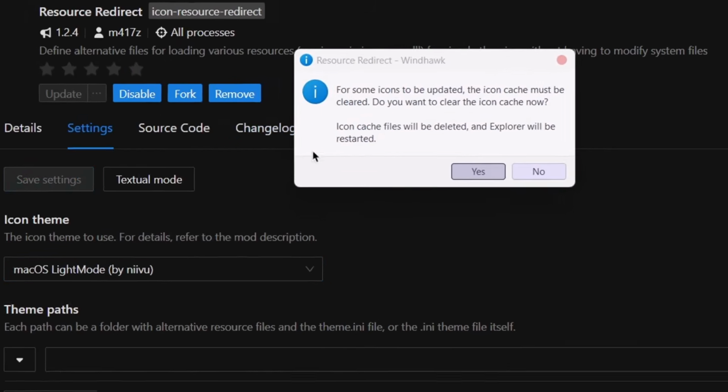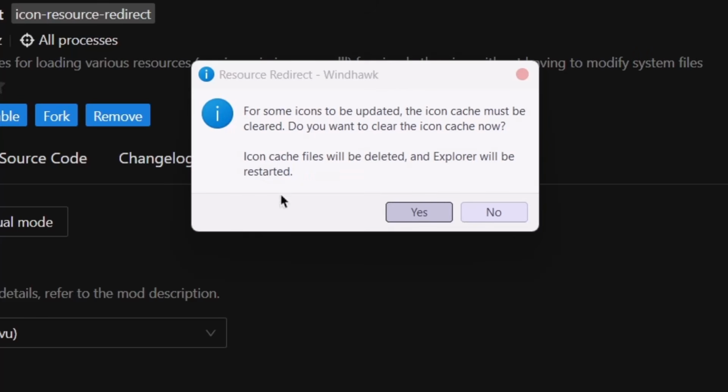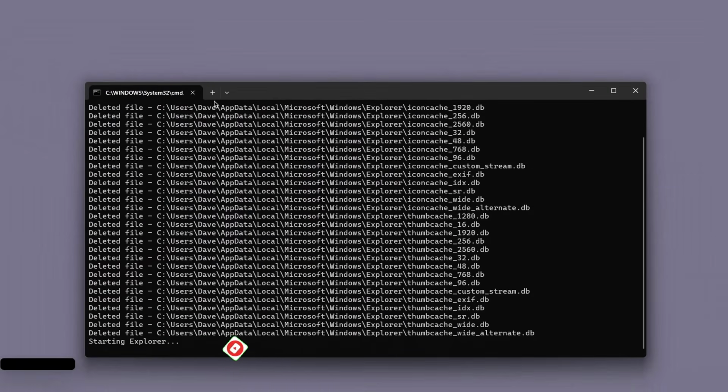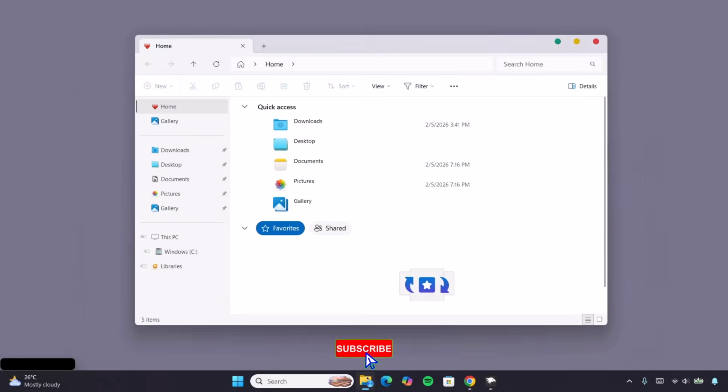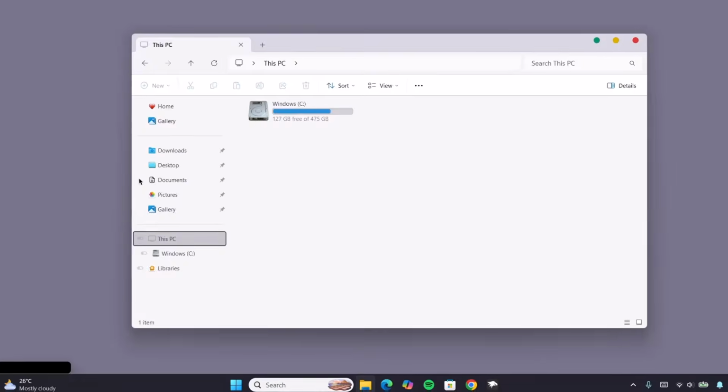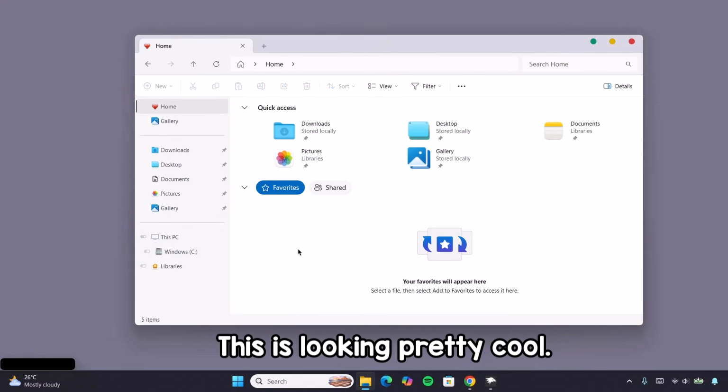Now you should get this prompt that says icon cache files will be deleted. Just go ahead and click on yes. Then it's going to take some time to do its thing. If you head on back to the File Explorer, you can see we have these beautiful looking macOS themes right here. This is looking pretty cool, and we're not done yet.